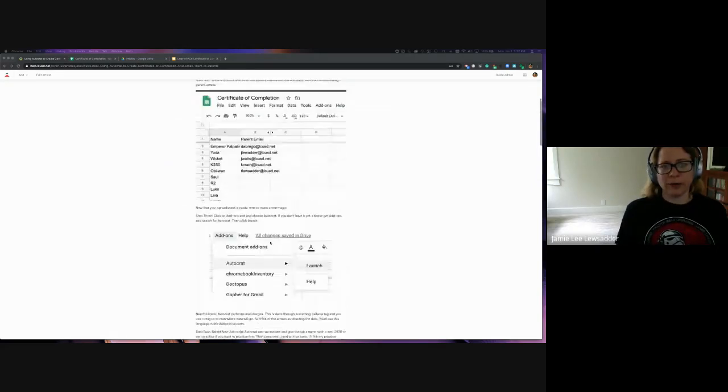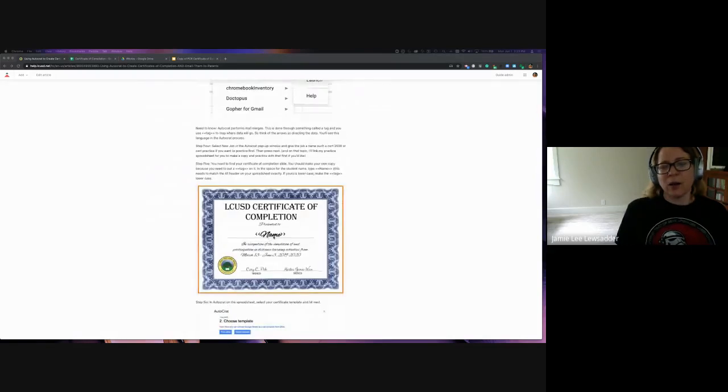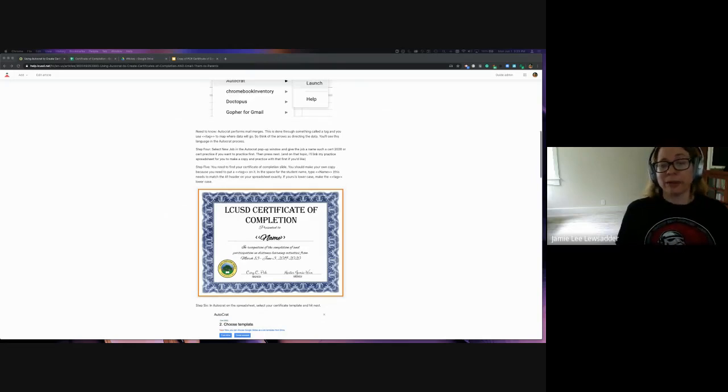So let me scroll up and show you my sample spreadsheet. I have a column here with the header name. And then when I set it here, what Autocrat, or other mail merge applications, do is they search for the tags and then they fill in the data. So essentially you're creating maps. You're creating directions for where the data is going to go. And so the possibilities are endless.